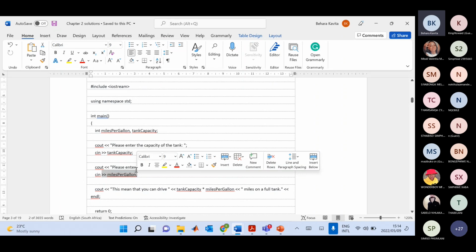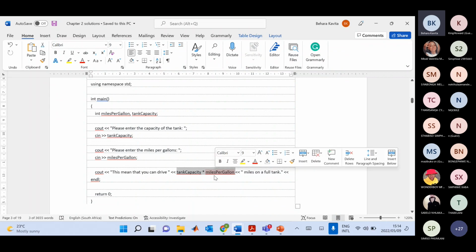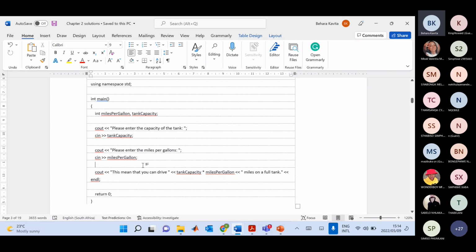Here we are talking about gallons. That's why I put it in miles. So how are you going to calculate? The simple formula is capacity times the miles per gallon. That is your formula. So instead of calculating it here, I did not feel like declaring a third variable to store the value. Rather, I can print straight away by multiplying the formula in the cout statement.